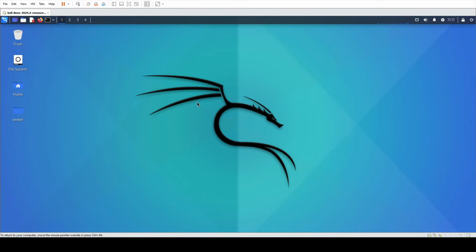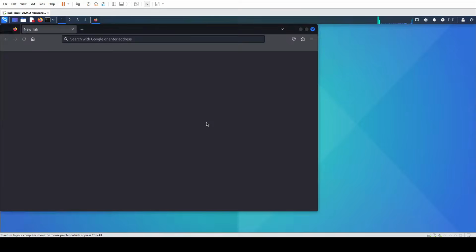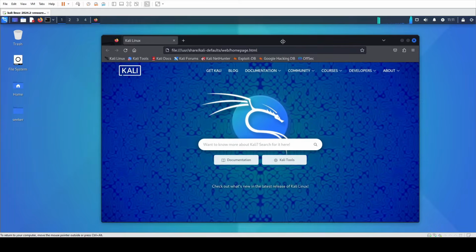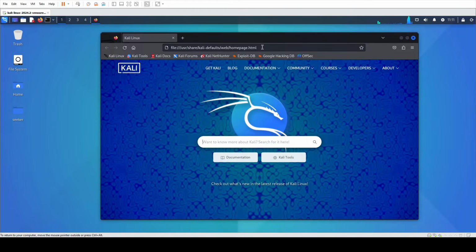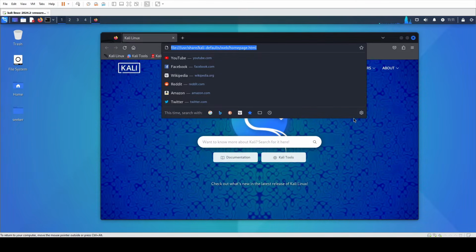Hello everyone. Today we're going to install this tool named the FatRat. I'm going to be showing you how it's done in this tutorial. So let's get to it.